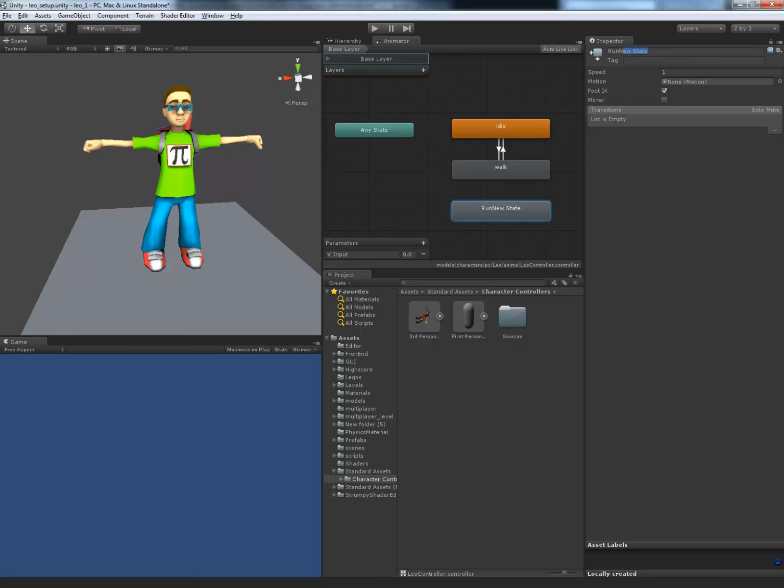Oops, let's get rid of the new state here. And I'm going to add a new input, and I'm going to make this a boolean. Now before, you had to either go 0.1 or higher. With a boolean, you can check it on and off. So I'm just going to name this run.